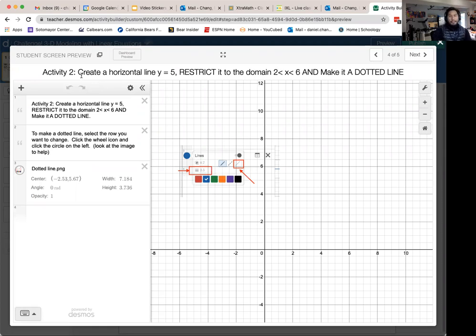So there's a lot here. On this slide, I'm asking you to do actually a few things. So there's a picture in the middle of this graph. There's a lot going on. So let's break this down step by step. First, it says create a horizontal line at y equals 5. So that's the first thing we're going to do.